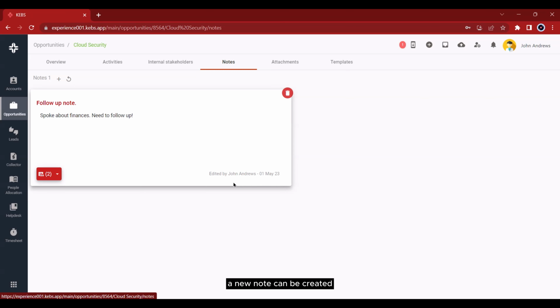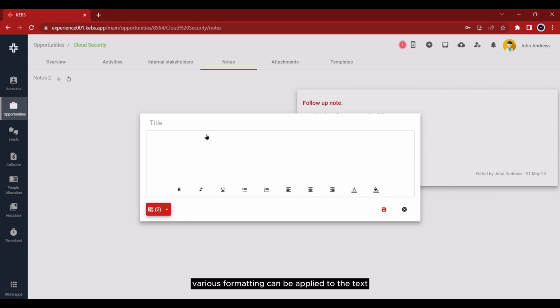A new note can be created by clicking on the Add Note button. Various formatting can be applied to the text in the note.